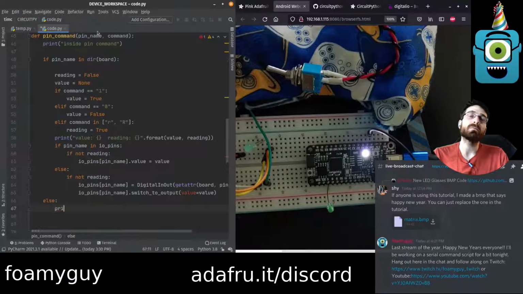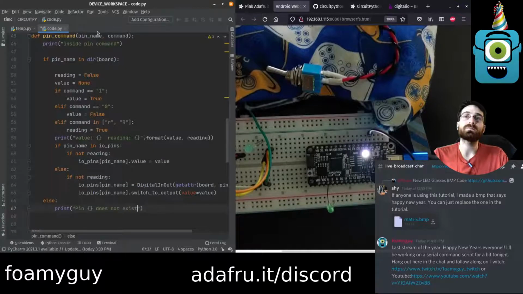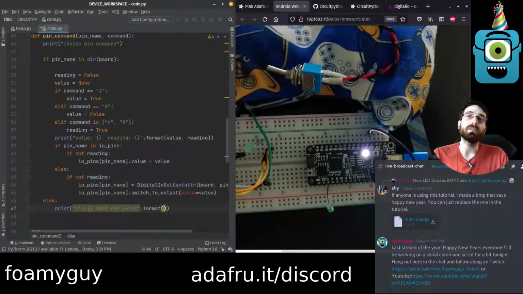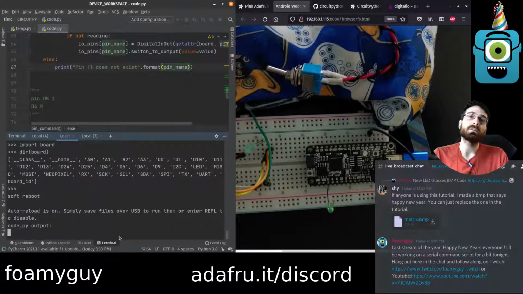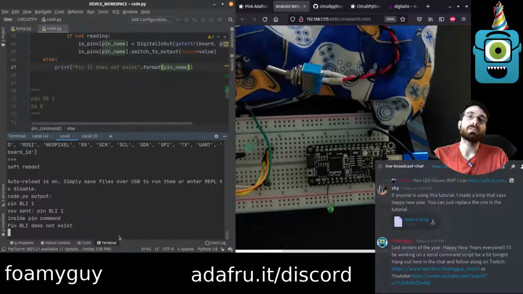print, this pin does not exist. And format pin name. Okay, that's a little better. Right, so now run. Wish I could go up to older stuff. Pin BLI does not exist. Perfect.